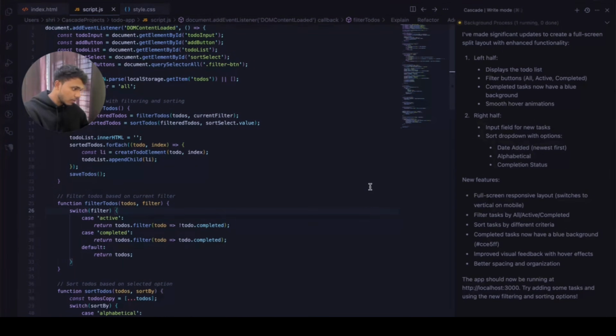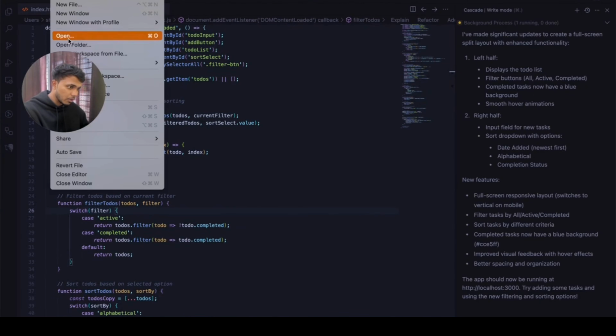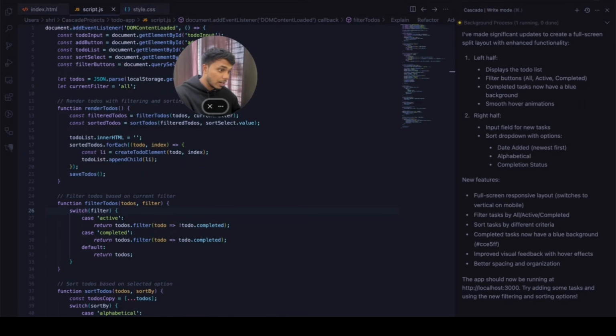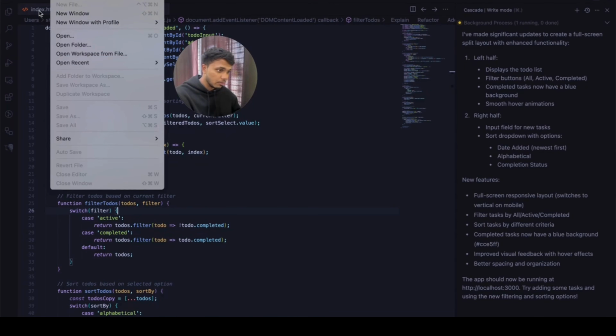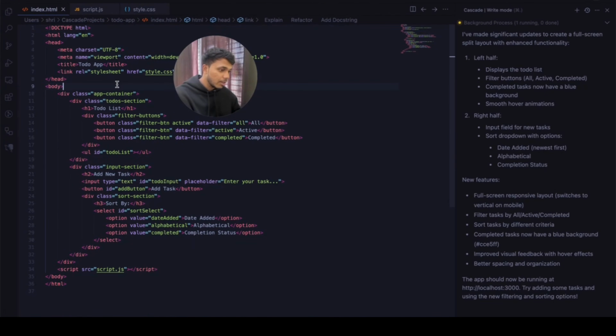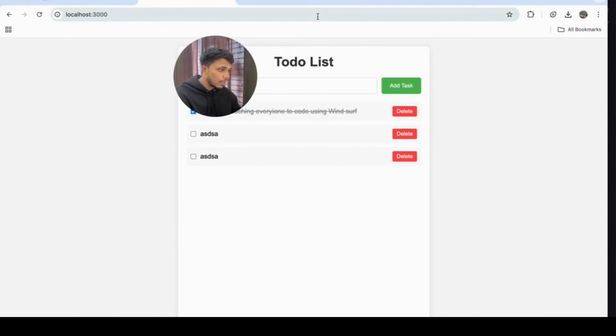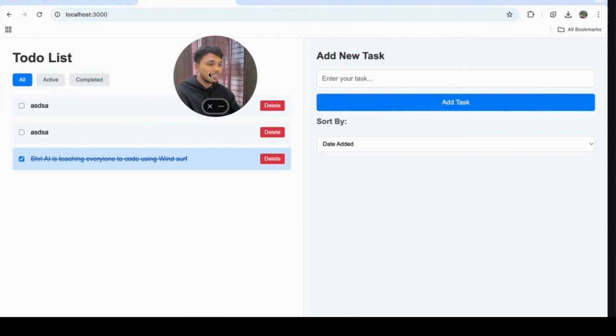I'll just save this project, okay? Because there are a lot of files that have changed. So if you go to index, yeah, everything is saved. If you press Command S, you should be able to save it. On Windows, it's Control S, okay? So let's go to the application, just refresh. Boom. Man, this is super interesting.